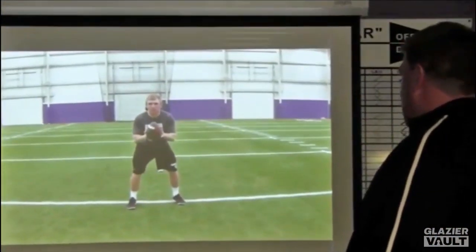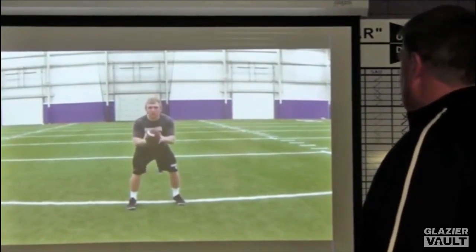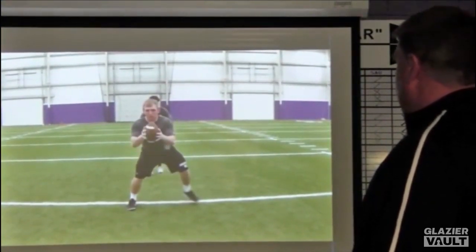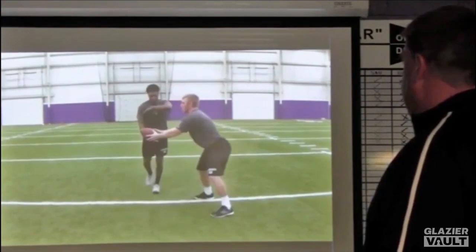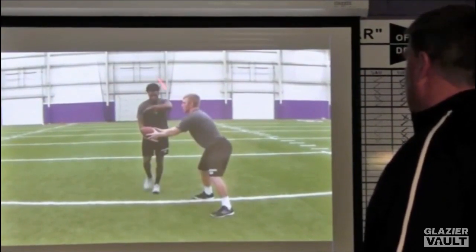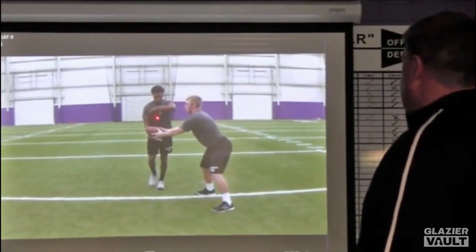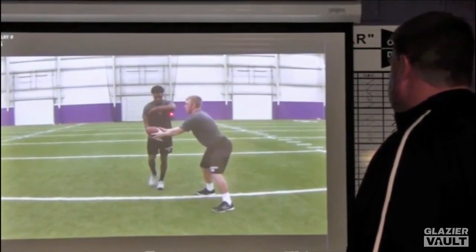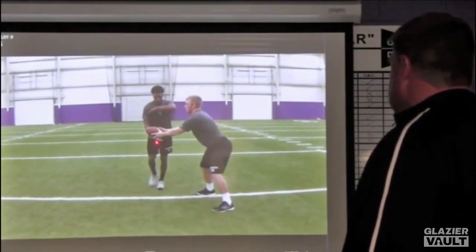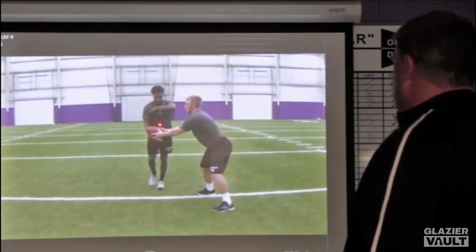All right, so this is going to be an example right here. We're in the pistol. We're running a read zone play here. The tailback's going to run right through the mesh. You can see he's got his wrist pronated. He's got his elbow up. He's got his far hand away from the quarterback, supinated, making a shelf.